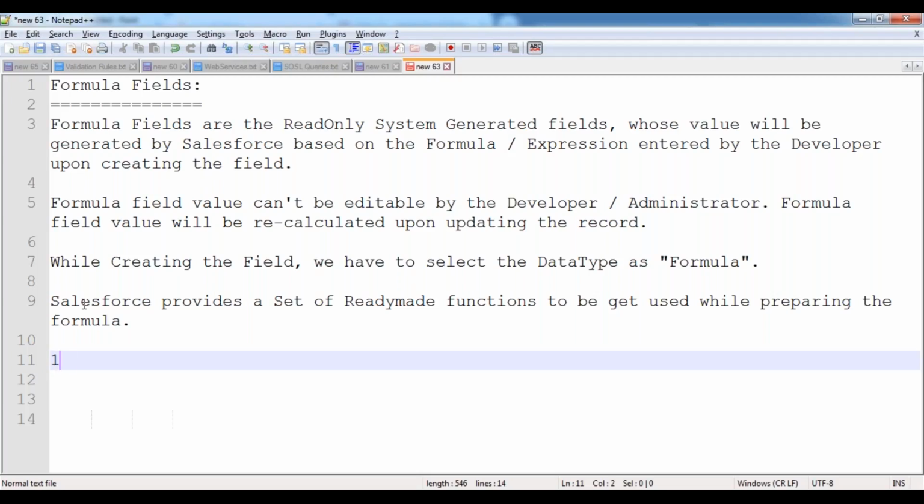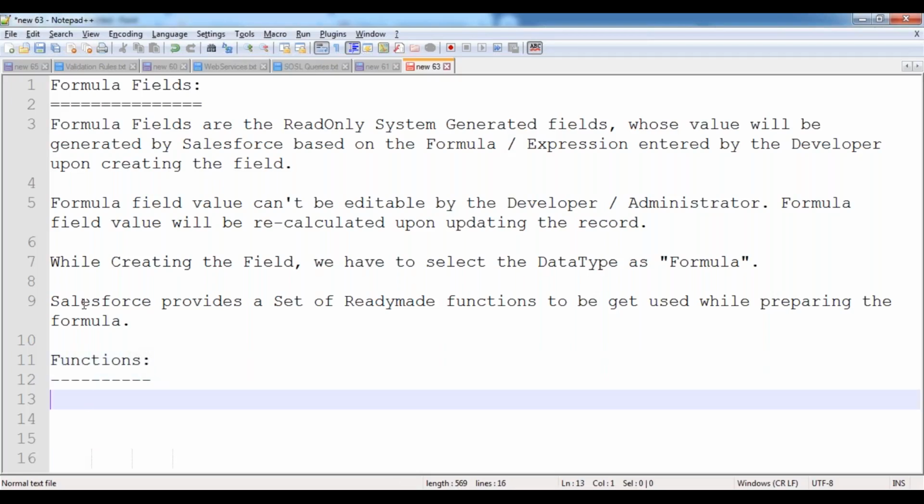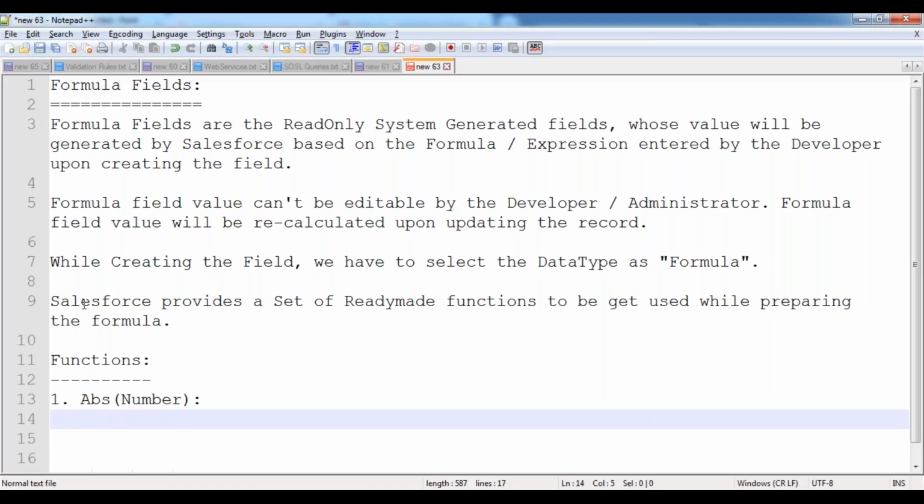Now, the first function is ABS, ABS of number. What do you mean by this ABS function? These functions are not new. You already learned them as part of your mathematics in childhood. So what exactly is the ABS function? ABS is nothing but the absolute function. It is used to find the absolute value of a given number.